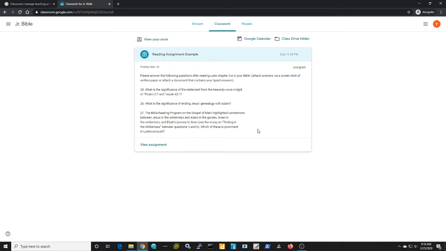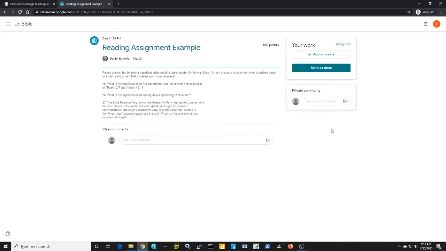For this assignment, it's just answer the following questions and then give some instruction on how to submit. It says attach answers via a screenshot of a written paper, scratch paper, or attach a document that contains your typed answers. Now, in order to do this, you actually need to view the assignment. So what we will do is we'll click View Assignment. In the assignment, you will see the same information.